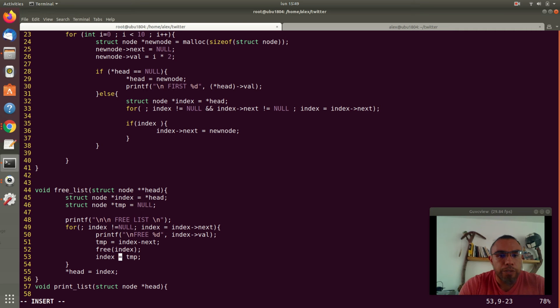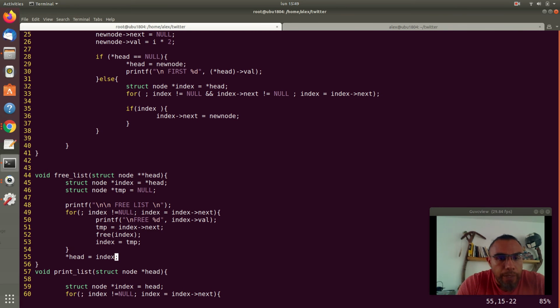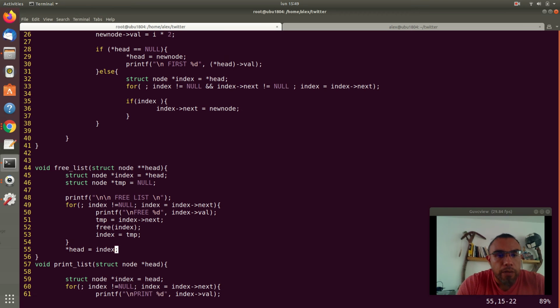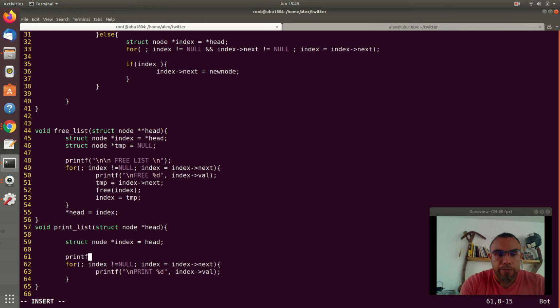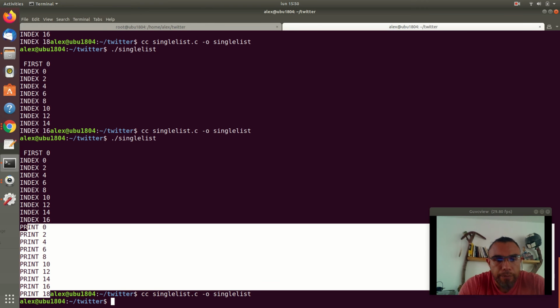So if index at some point is null because the next was null, then that should work, and that's going to free the list from the memory and all the elements, and we're going to see that all of them are there. So in the print list, let's do something similar over there, like printf print list. And just to look at it better.